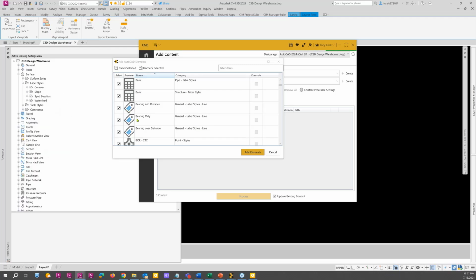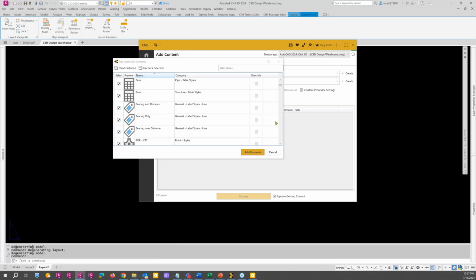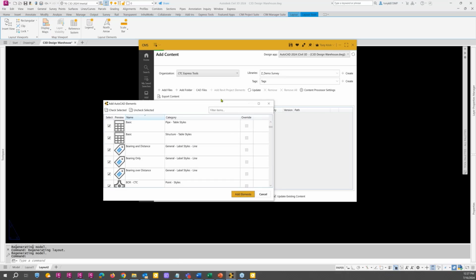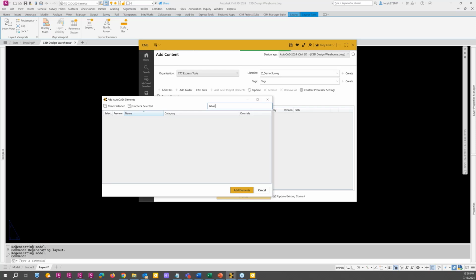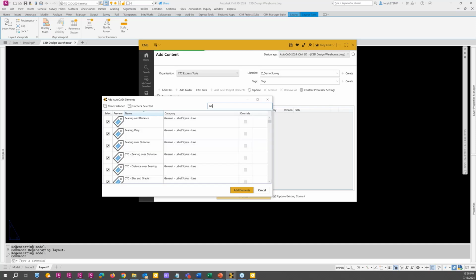So we know right away just by looking at them what they are. But if we just want to pull a couple of things from here, we can start to use our filters. So if we're looking for something like, I don't know, how about just label styles? Just label. Today we're going to spell that EL.